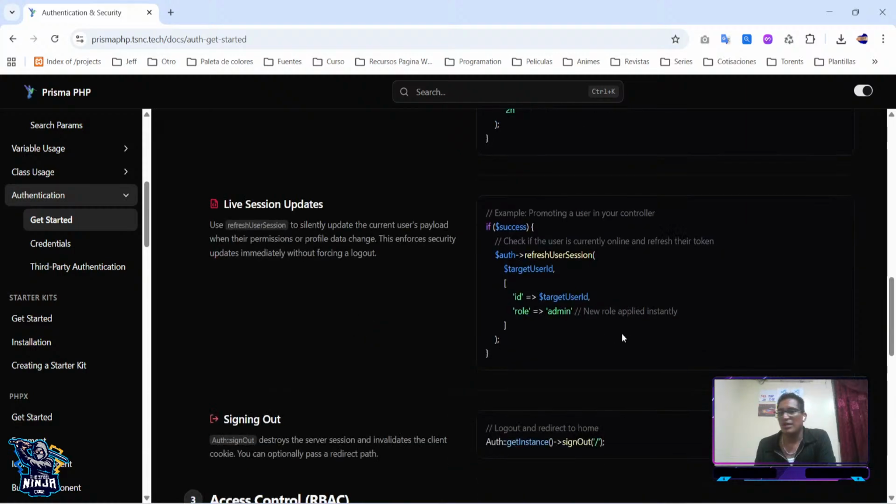Okay, there we go. Live session. In this case, let's say you are creating a role-based system where you give permissions to users. So then you decide to remove, let's say, the permission that lets the user create users. When you remove the permission, the user must sign up and then sign in again.